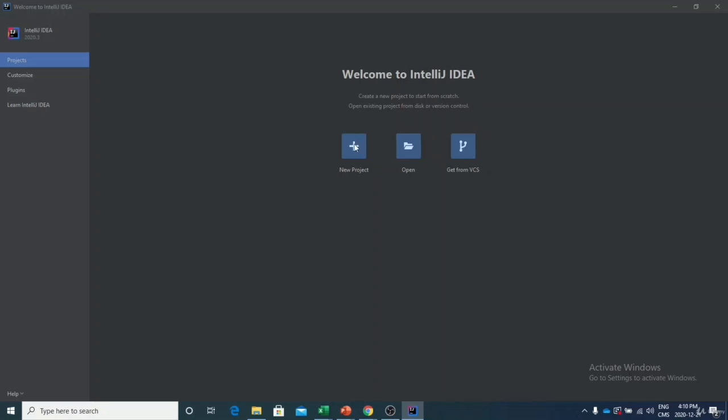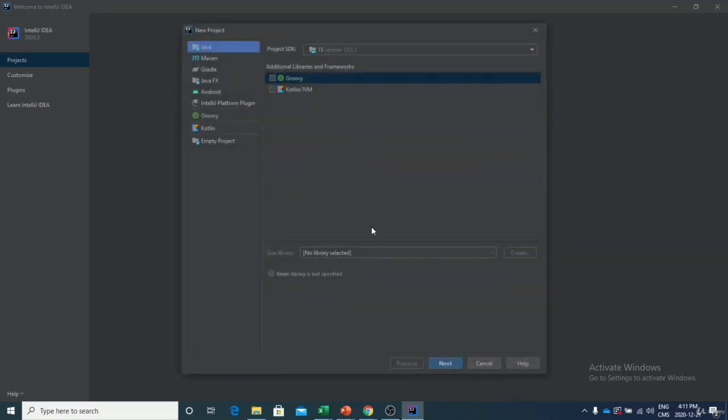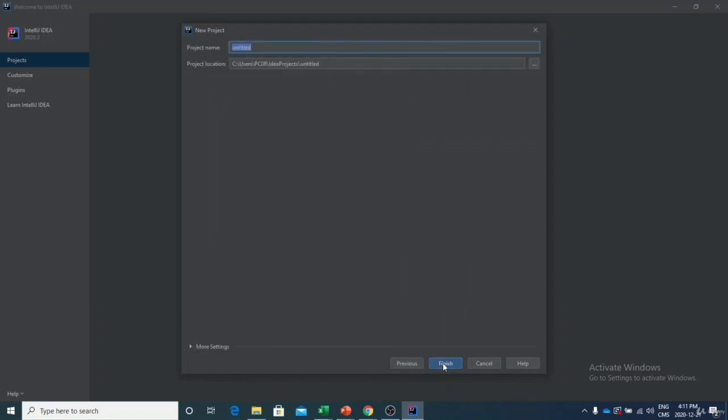So it's pretty simple. The next step will simply be creating a project. We can just click on new project, and here you can create your project. So here we go, we'll name it project 1. This is where you want to save it, and finish.